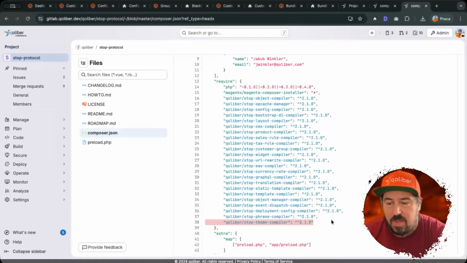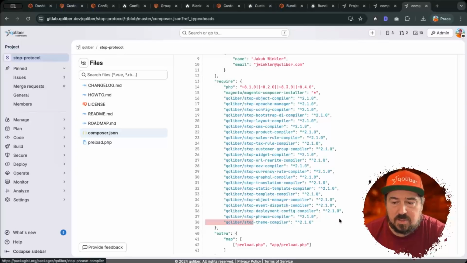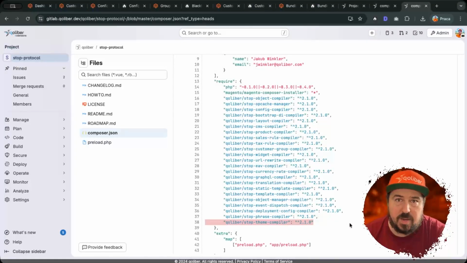So if you look, we added 4 new modules: the event dispatch compiler, the deployment config compiler, the phrase compiler, and the theme compiler. It's actually interesting because for API calls and web API calls, Magento was preloading some parts of the layout configuration, which was completely unnecessary. So we stripped it with a proper plugin and made web API and GraphQL requests a little bit faster. For the event dispatch compiler and the deployment config compiler, I don't want to get too technical, because the code is available to everyone who purchased the Speed Suite, and we're happy to discuss and work with everybody to make Magento even faster. The phrase compiler is also pretty self-explanatory.